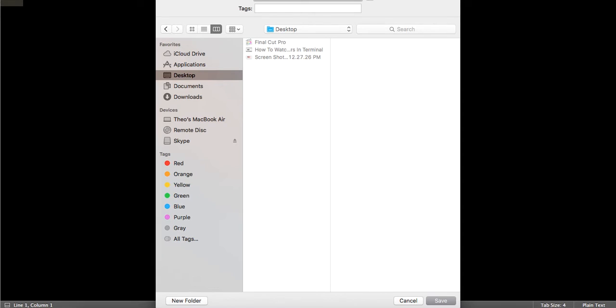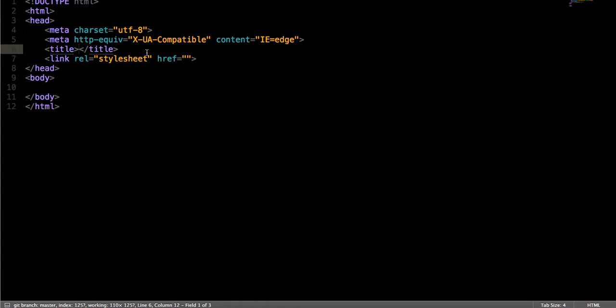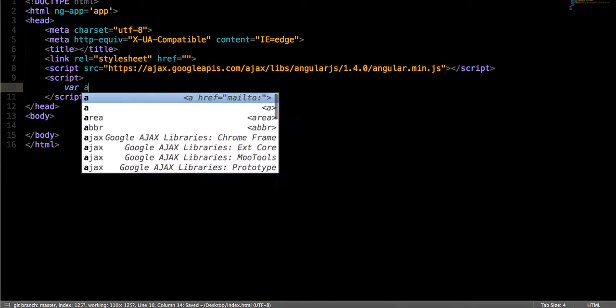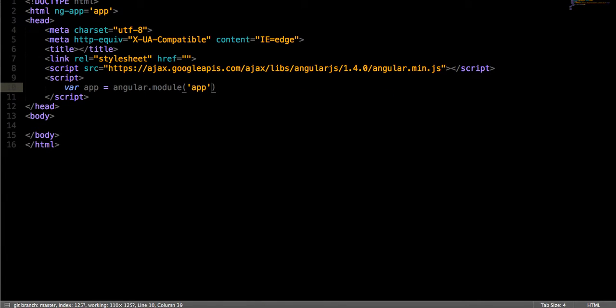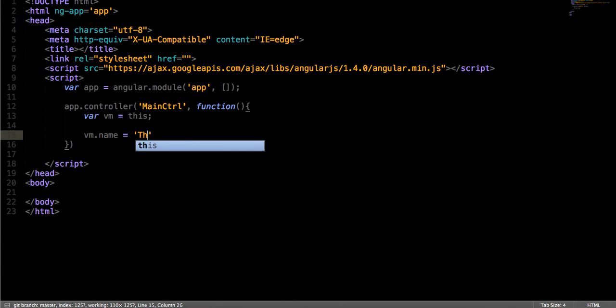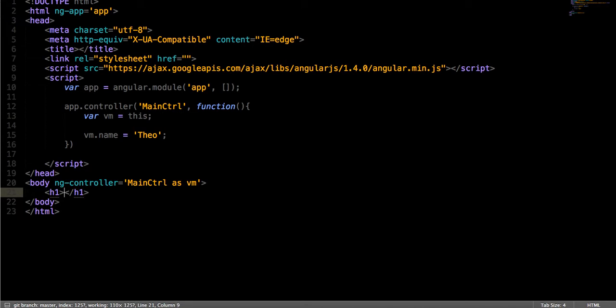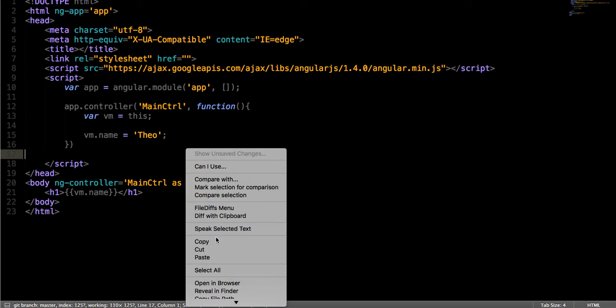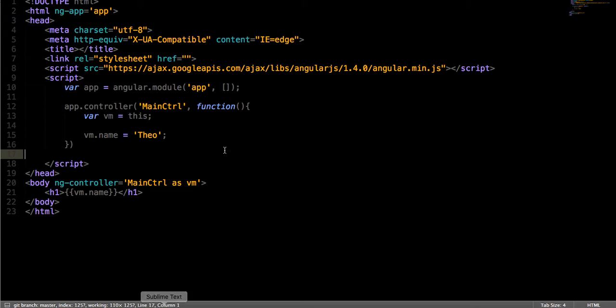Let's open up Sublime and just save as desktop, index.html. HTML5 boilerplate setup, bootstrap the app, and let's add a script: var app equals angular.module app. We'll do app.controller, main CTRL, take a function, var vm equals this, vm.name equals Theo. Body, ng-controller equals main CTRL as vm, and we'll just do an h1 with vm.name. If we open this in the browser, Theo, okay. I don't know what's wrong with JS Bin.